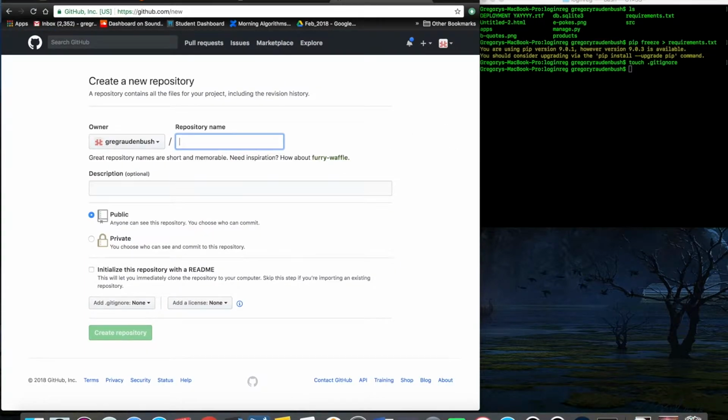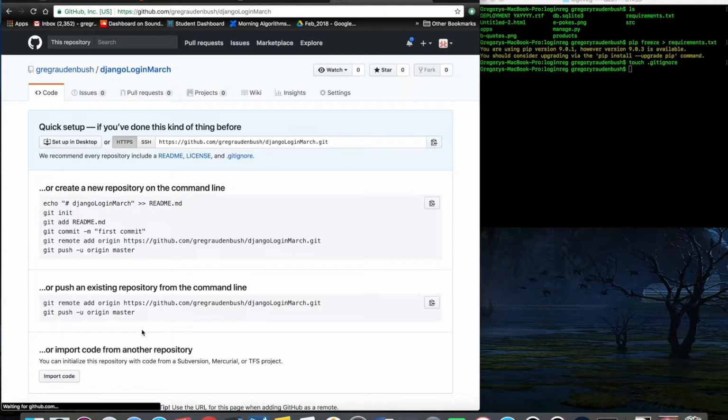I'm going to call it my Django login for March. I have these names in here because I've done this before. Okay, create repository, excellent. Git remote add origin.